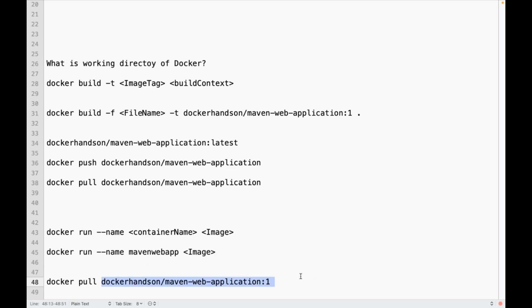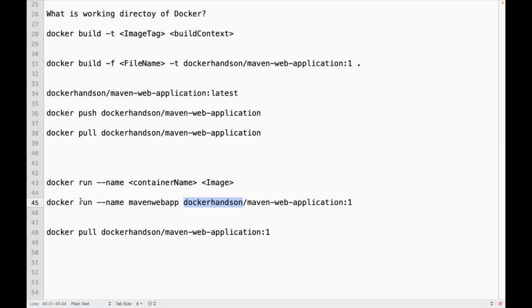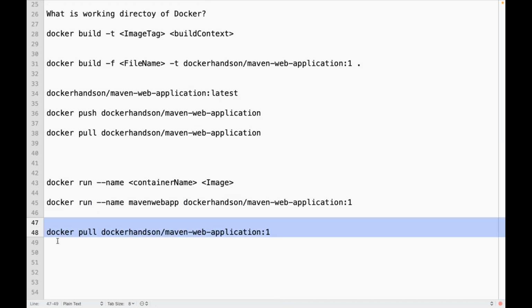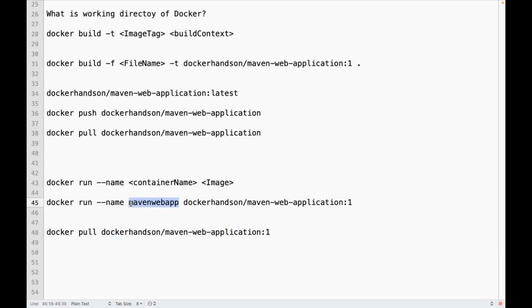If I give it like this, even though this image is not part of that server where I am executing this command, will Docker internally pull this image first to create a container? Yes. I no need to explicitly do this. It will try to create a container. If this image is not there locally in that server, Docker will pull the image first, and then create the container.